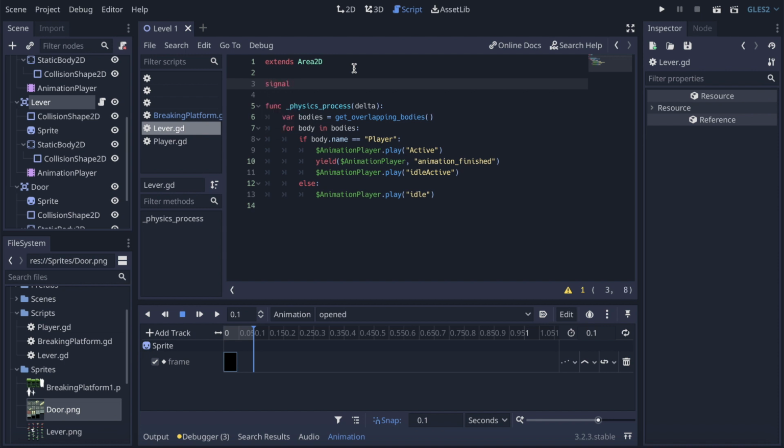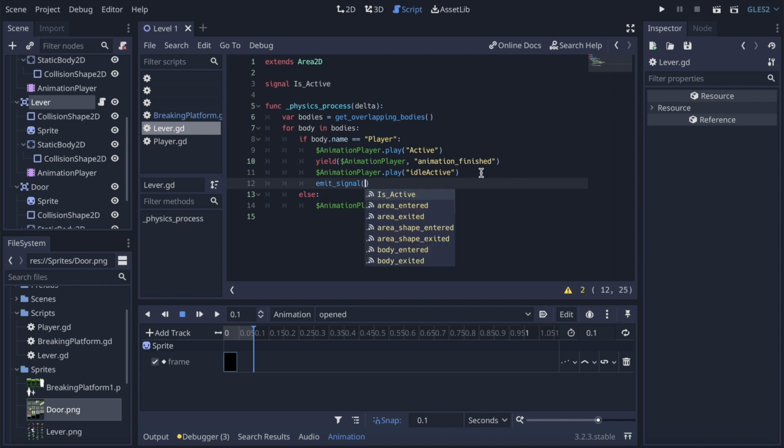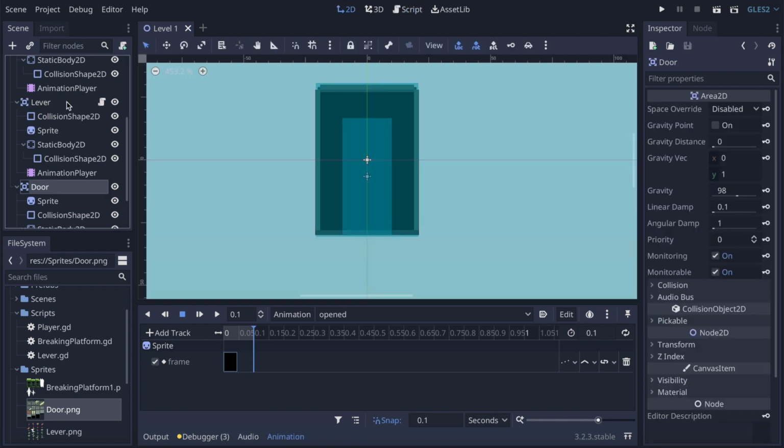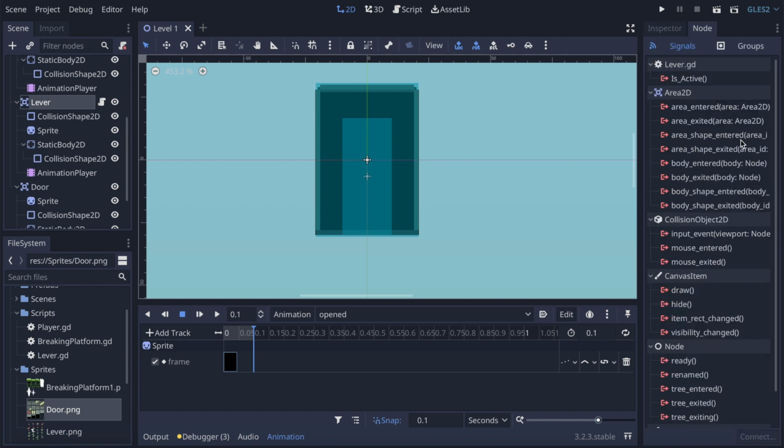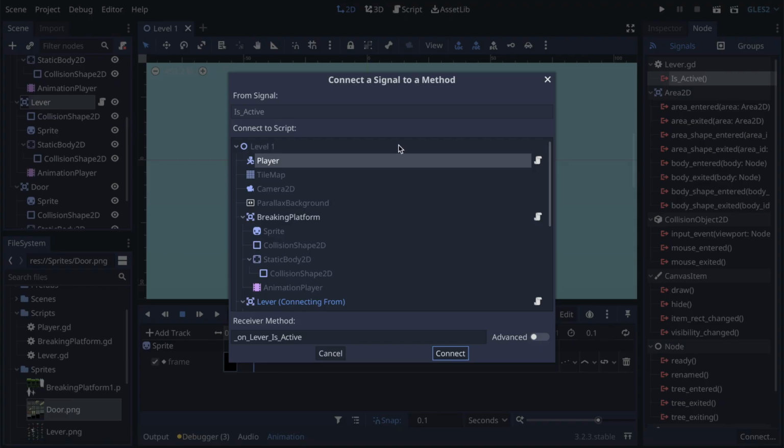And we're going to say is active. So if is active, then basically we're going to say emit_signal is active. And so now we need to connect that signal to the doors, and for that we go back on lever and we go to node and we're going to connect is active, that is just right here. We're going to connect it to the doors.